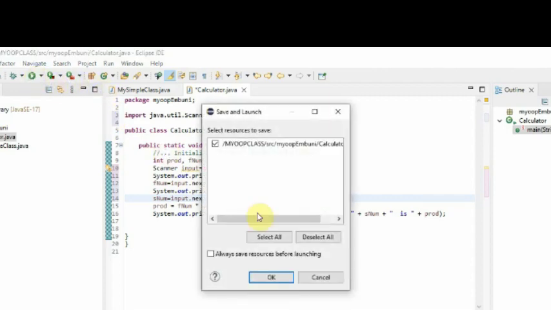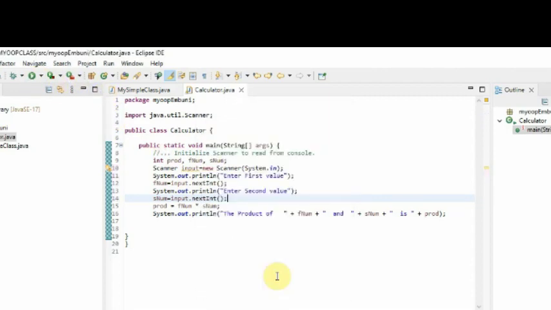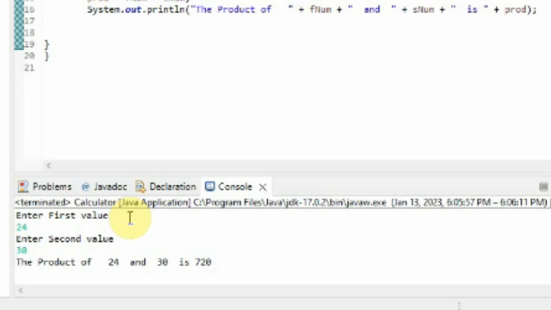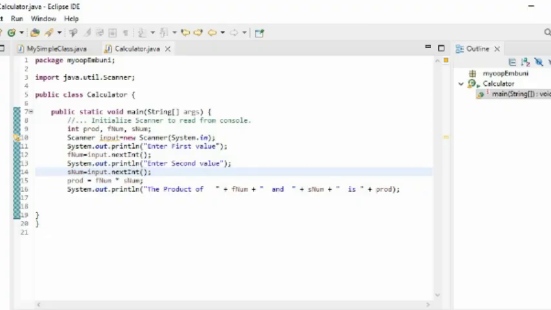Compile it. Yeah, it says enter first value here. First value, maybe we enter 24. Second value, we enter probably 30. And there, we get an output. It's now working. It's allowing the user to enter the data he or she wants to work with.